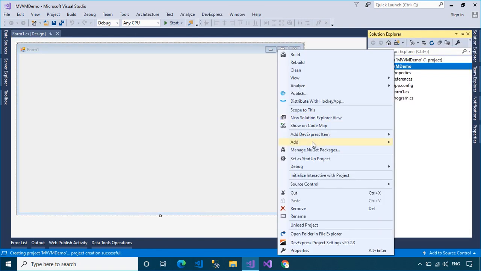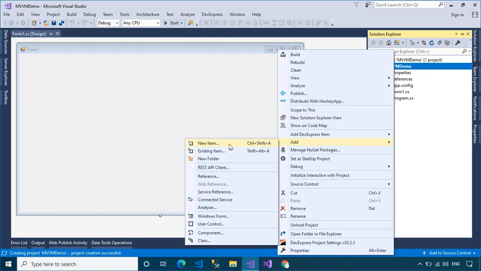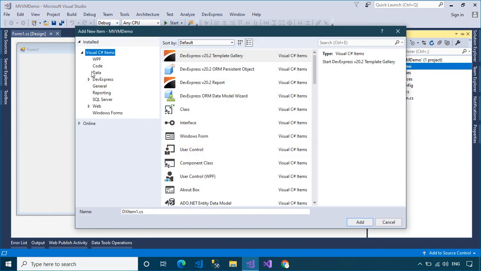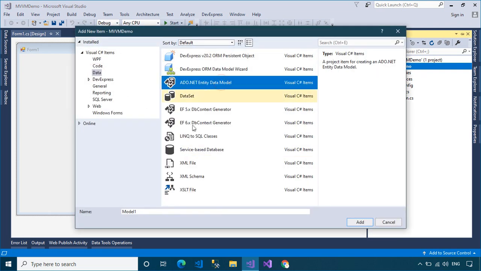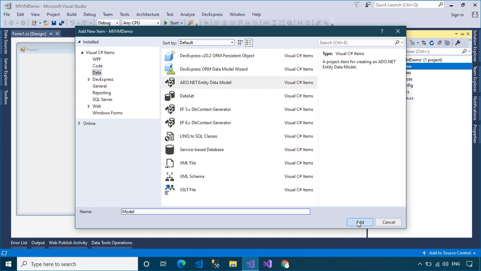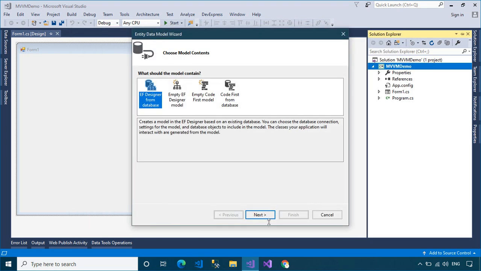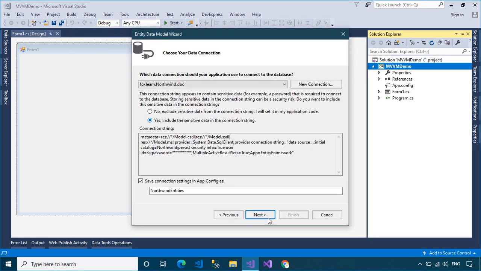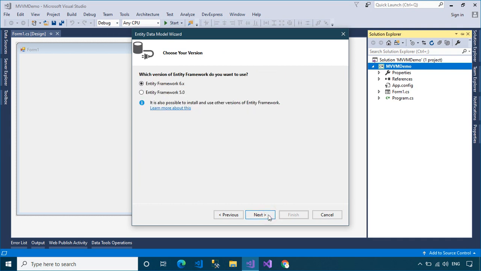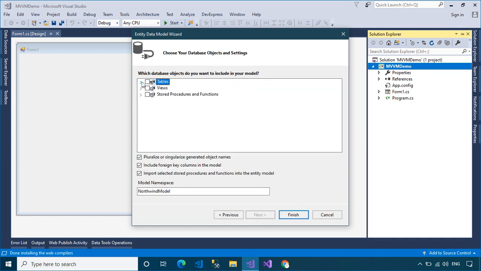First, right-click on your project, then add an ADO.NET Entity Data Model to your project. I'll use the Northwind database for practice the demo. If you don't have the Northwind database, you can watch the video I uploaded on how to download and install the Northwind database into SQL Server.